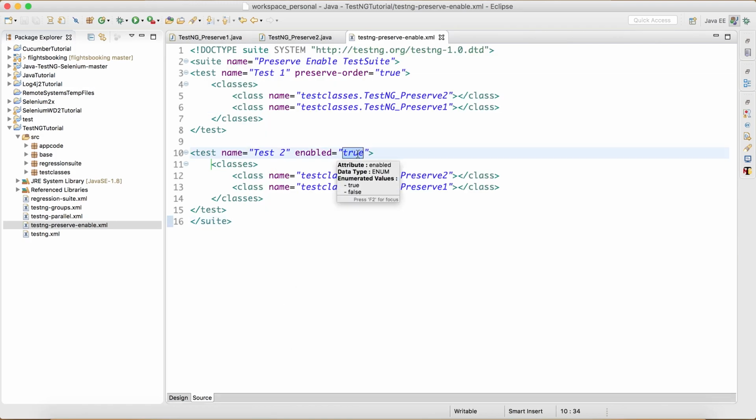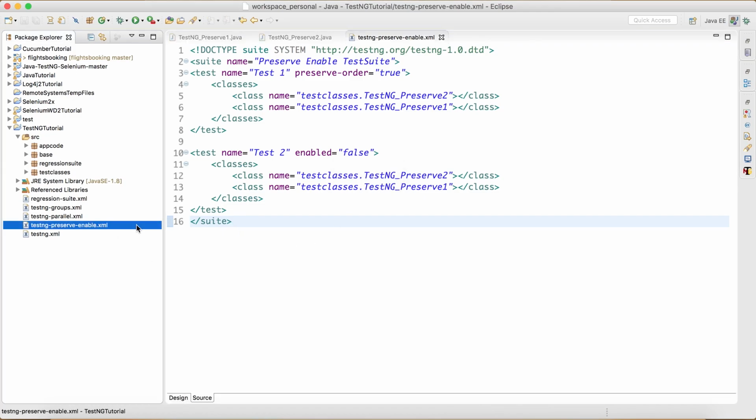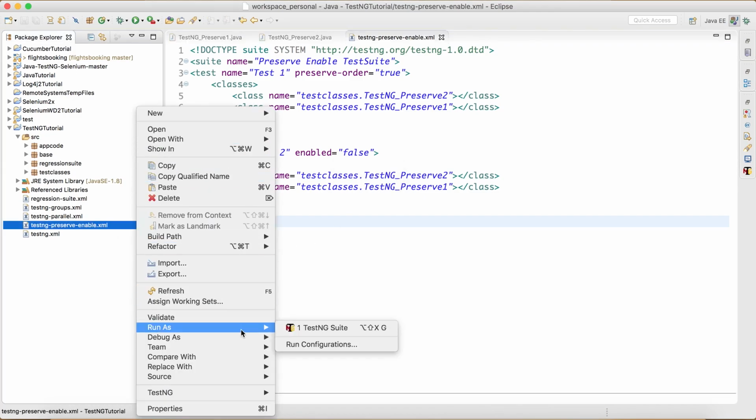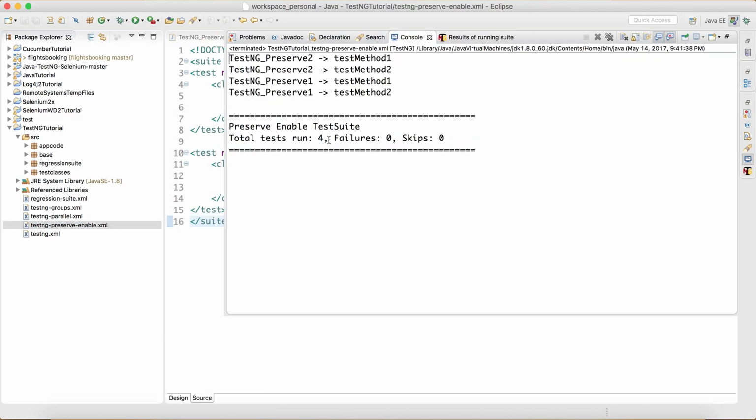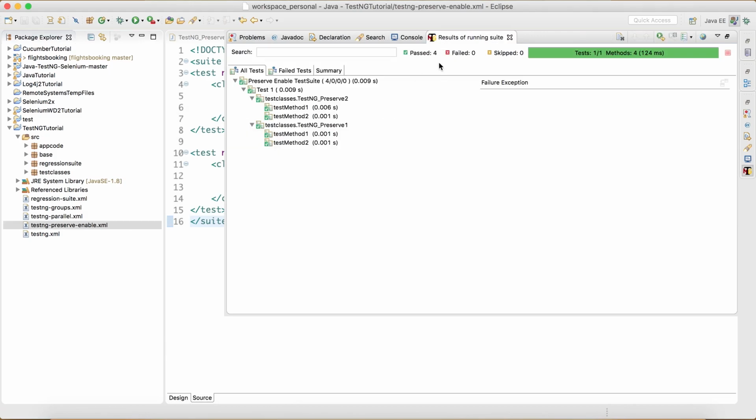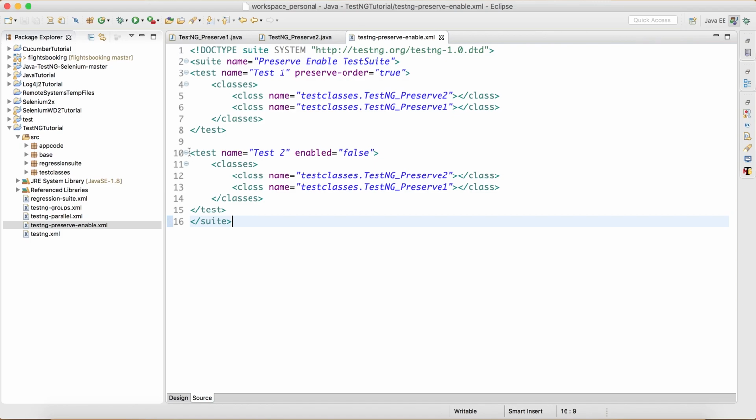Now what I can do is disable it by saying enabled equals false. And I'm gonna save this file. Sometimes you can see this error if you don't save the file, so just save the file. And then right click this one and run as TestNG suite. And we see the execution only once. And if we go to the results tab of TestNG, we see only test 1 was executed. There is no test 2, right? So what we did is we disabled test 2.